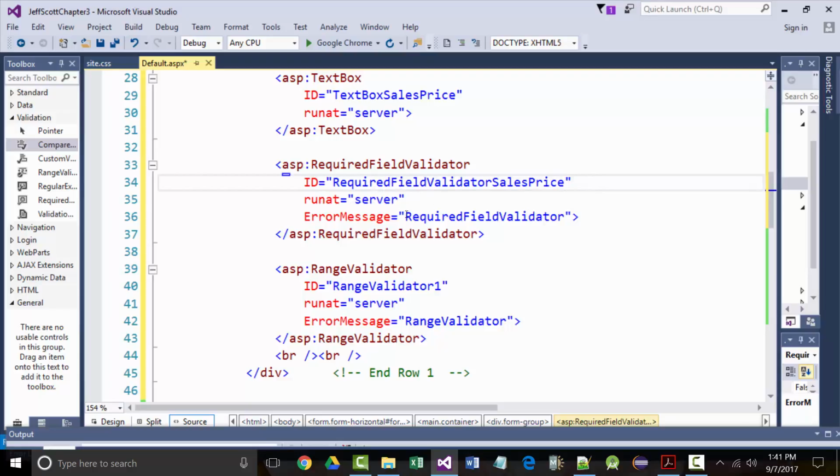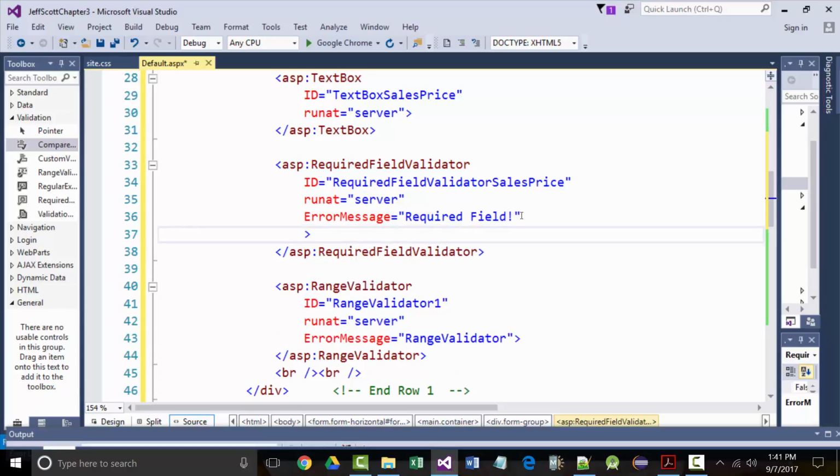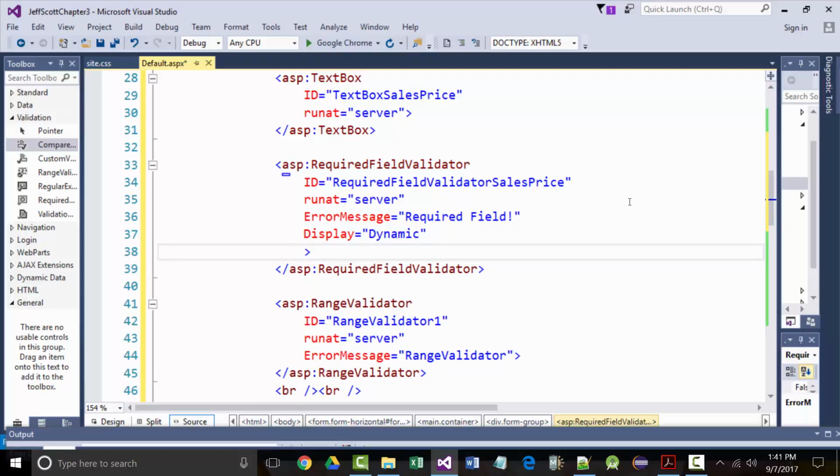Okay, run at equals server. I'm just going to change the message so it just says required field exclamation point. Okay, that's fine. You may or may not remember this stuff, but the next thing I'm going to put in here is display equals dynamic, which says basically only display it if you have to. So we've got our error message in there. We also, remember, need our control to validate.